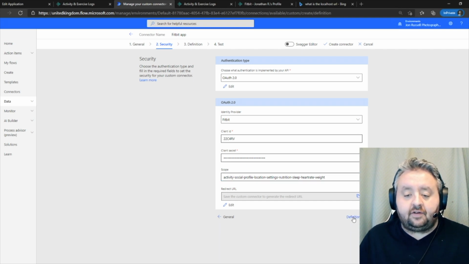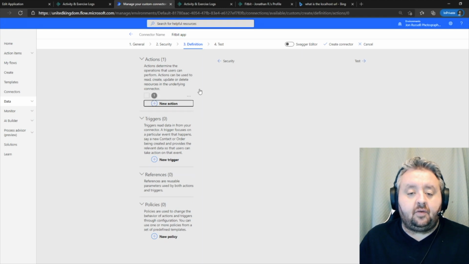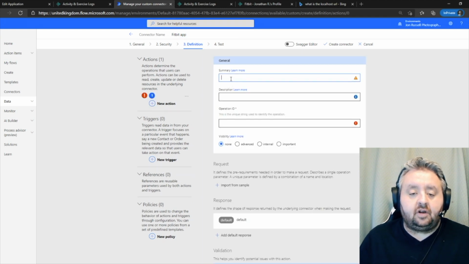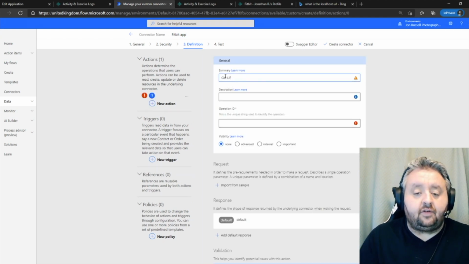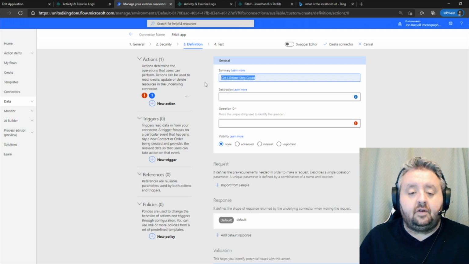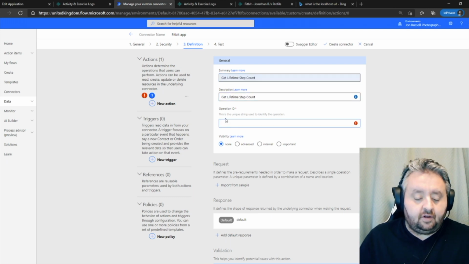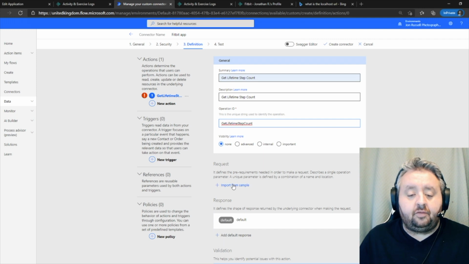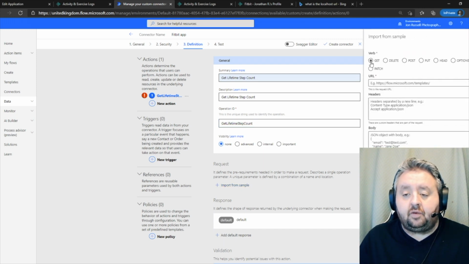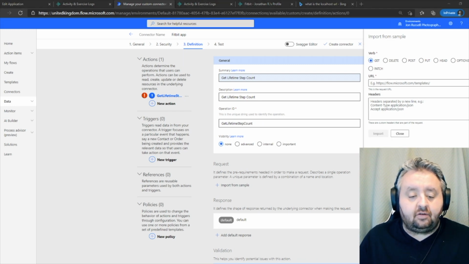So we're going to click definition now. Going to go new action, and we're going to call this one get lifetime step count. Copy that down there. Operation ID is just the same, but without any spaces. And we're going to import from a sample. And we're going to get the information from the Fitbit API, so we click get, and the URL is going to be this.